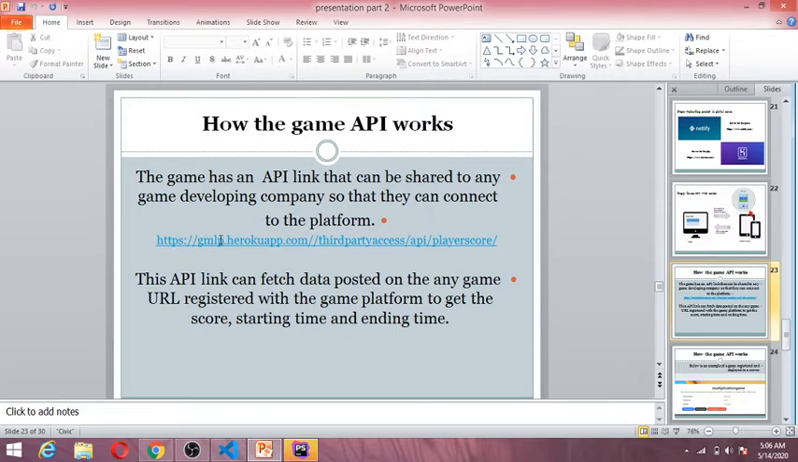It's called https glmp.heroku.com/third-party-access/API/playscore. We have many APIs, for example, like the YouTube API, or payment services like M-Pesa, and a lot of them are public. You can use them for demonstrations, or for your own services. But this one is private for our own company.